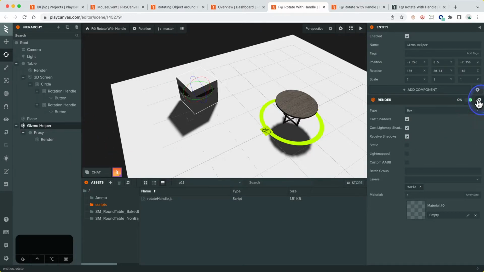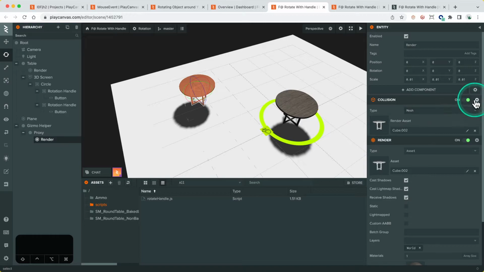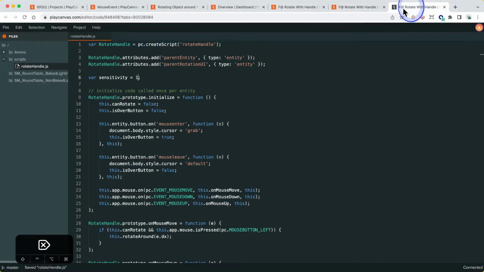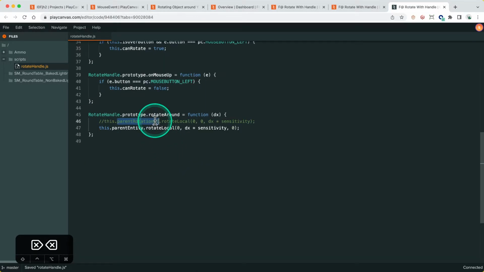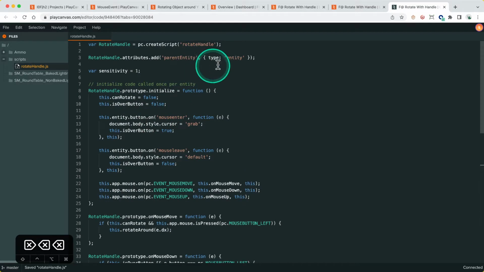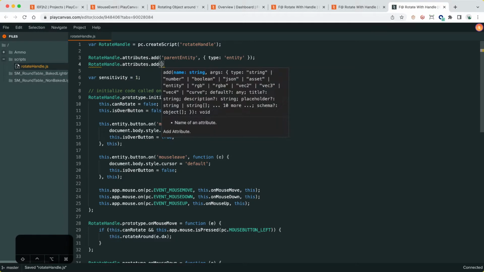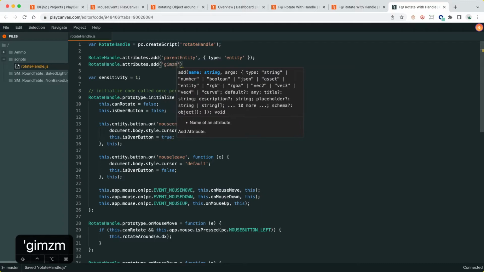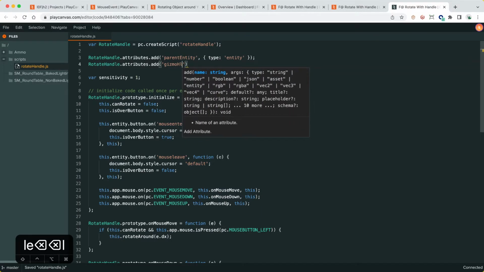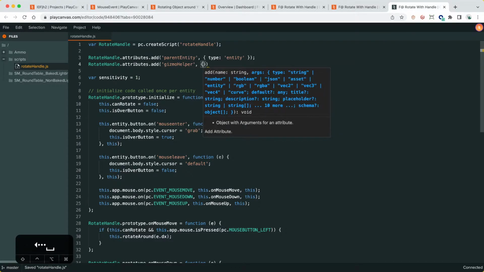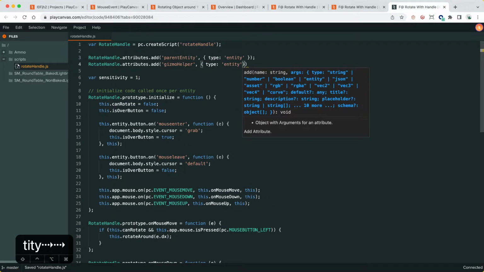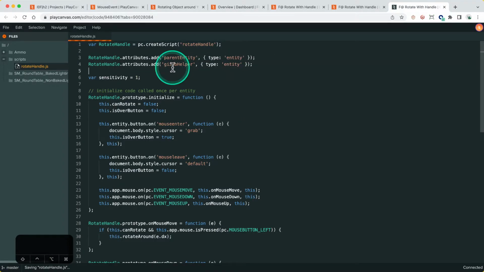So let me get rid of all these bits and pieces, the render, because that was just there for visualization purposes. Get rid of that, don't need that anymore. So what we're gonna do here is reset handle, don't need that anymore, so let's get rid of that, because we definitely don't need that. The parent is fine. Rotate handle dot attributes dot add, and have a reference to the gizmo helper. Let's move that up one. And right, so all this stuff is still valid.